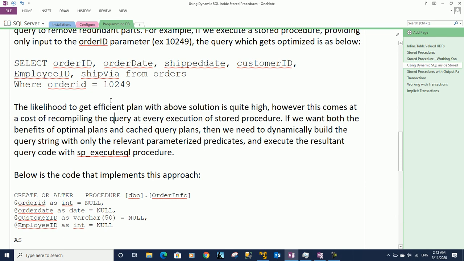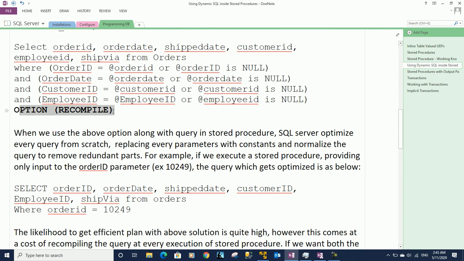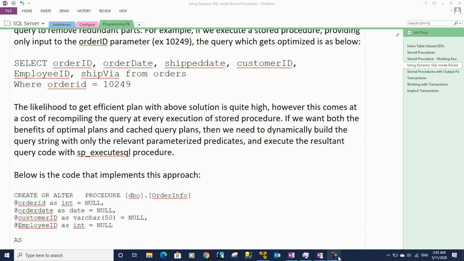So the likelihood to get an efficient plan with the above solution is quite high. If we implement the above solution with the option recompile option, even if we pass a value for any of the parameters and omit passing values to certain parameters, it creates specific plans which get ultimately optimized for only those set of parameters.